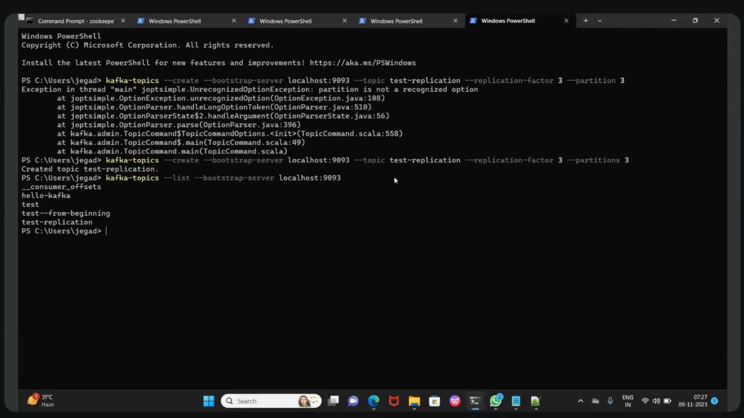Can you describe the test replication topic so that we can check? You have to give space. Test replication. Topic. Yes, correct. And topic is an option, so obviously you have to put hyphen before it, right? Otherwise, it will not work.